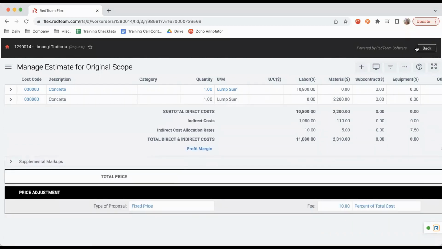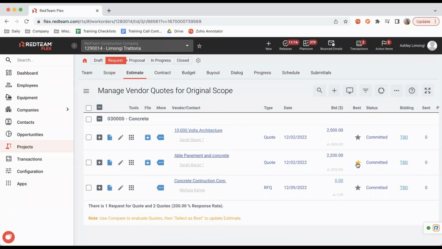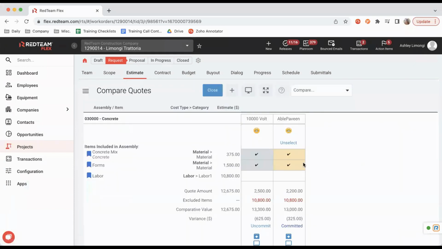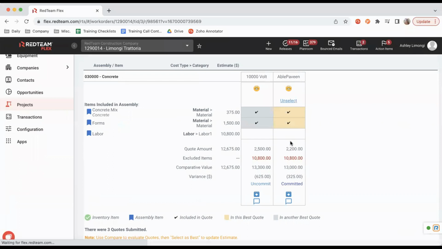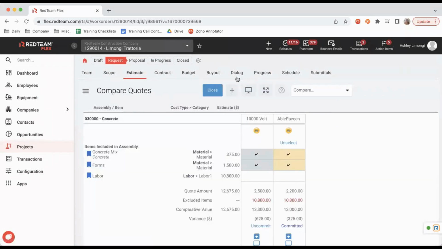Now you do have the option of always going back. So we'll toggle back here to our vendor quotes. You can unselect this as best. And that'll change your estimate back to the original estimate. So here we go. So we'll go ahead and select this as best again, and then we'll take a look at what we can do with it inside of our proposal.